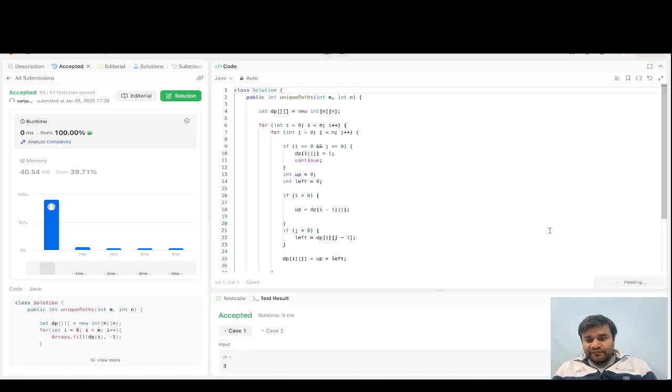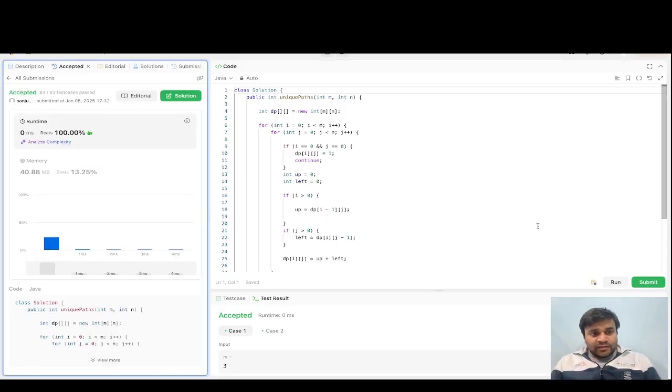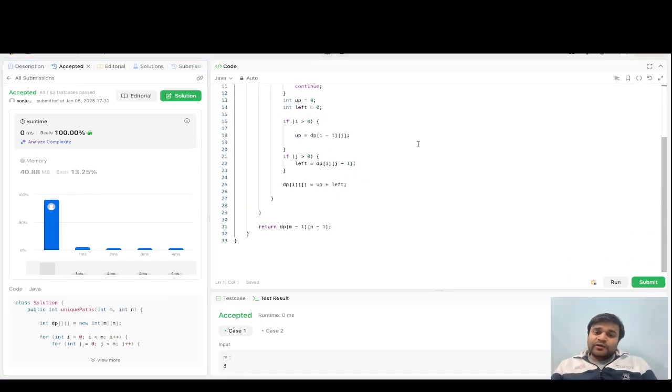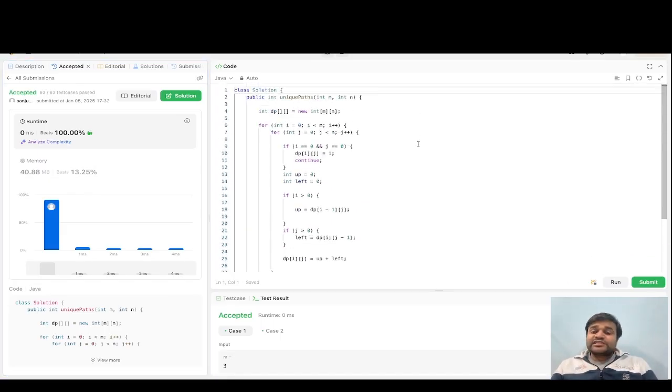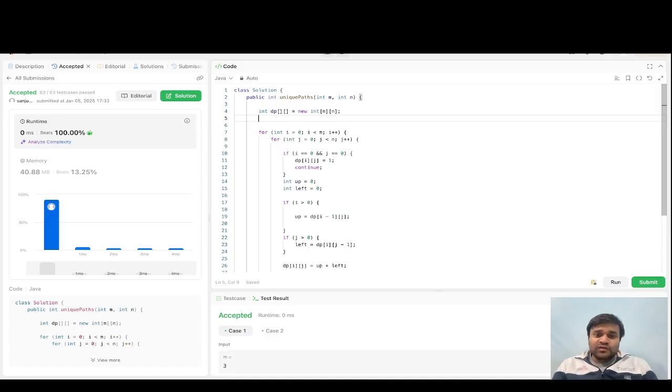Okay, it's working fine. Yes, now we are able to do it with tabulation. Next one is the space optimization. As we can see, with the help of a temporary array, we can take, let's say, a previous array.